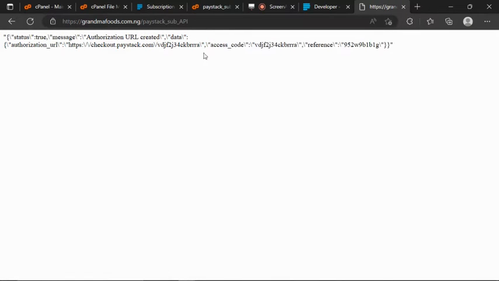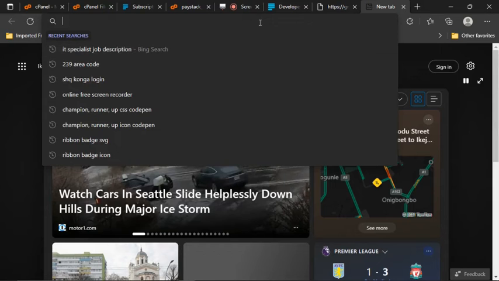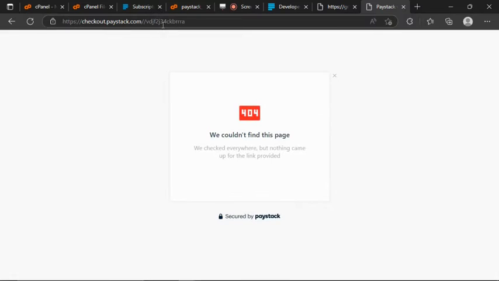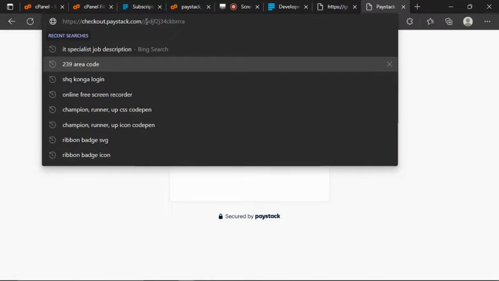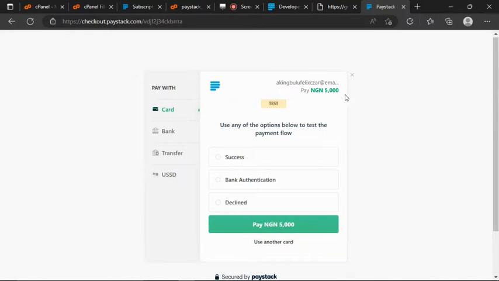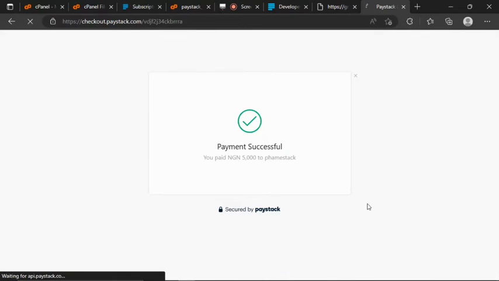But let's try and check out what we've got here. Okay, so if we should copy this now, paste it here. So let's try to remove this. So you can see it's trying to load now. So as you can see here, we have our subscription. So the amount to be paid now is 5,000. So if I should fill in my card detail and then I click on pay now, so everything is successful, then we can now be redirected.